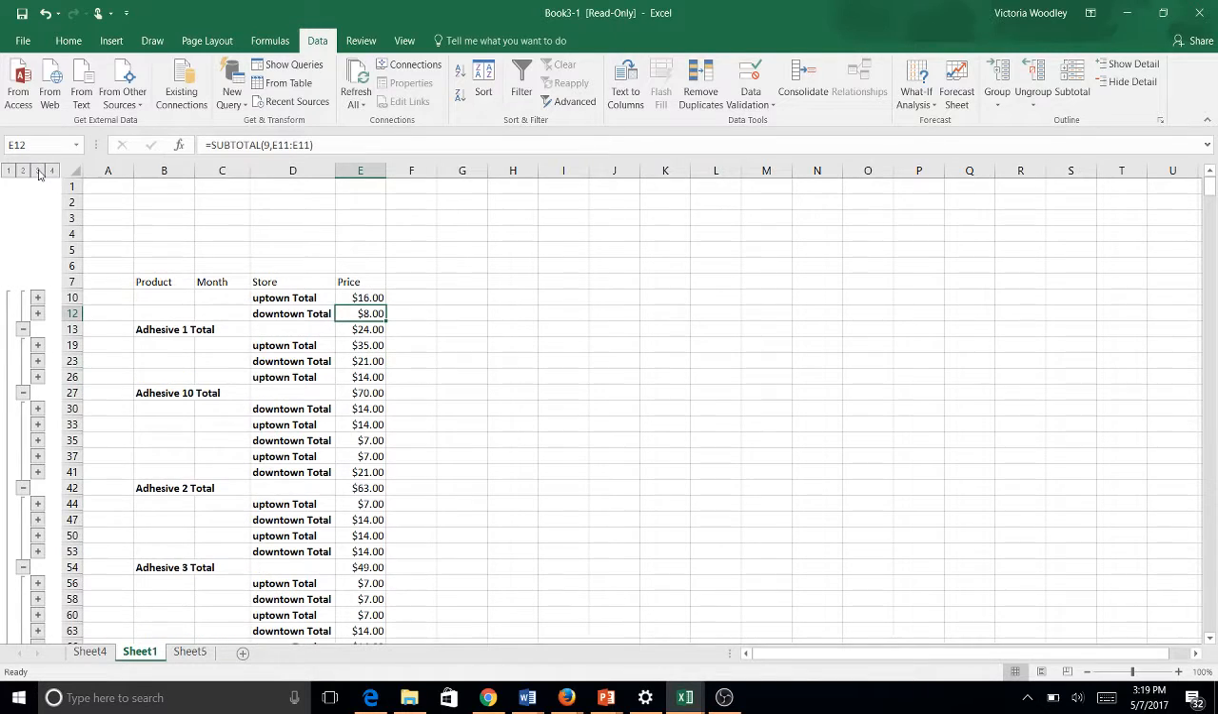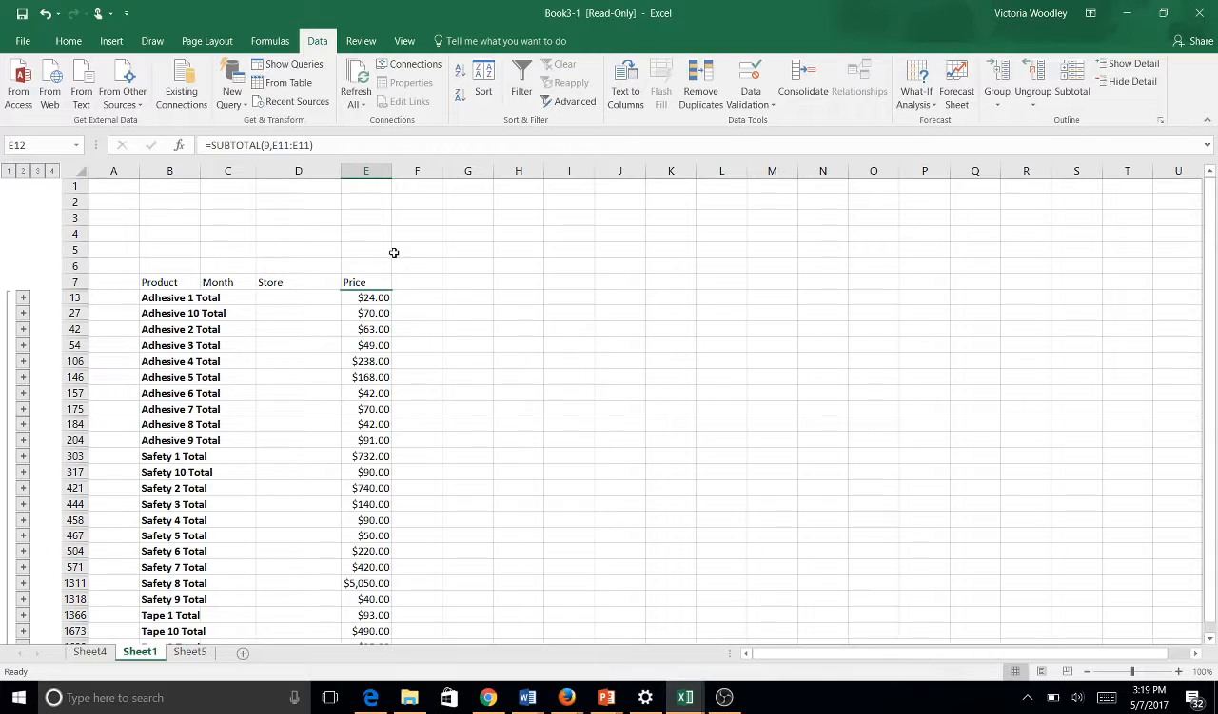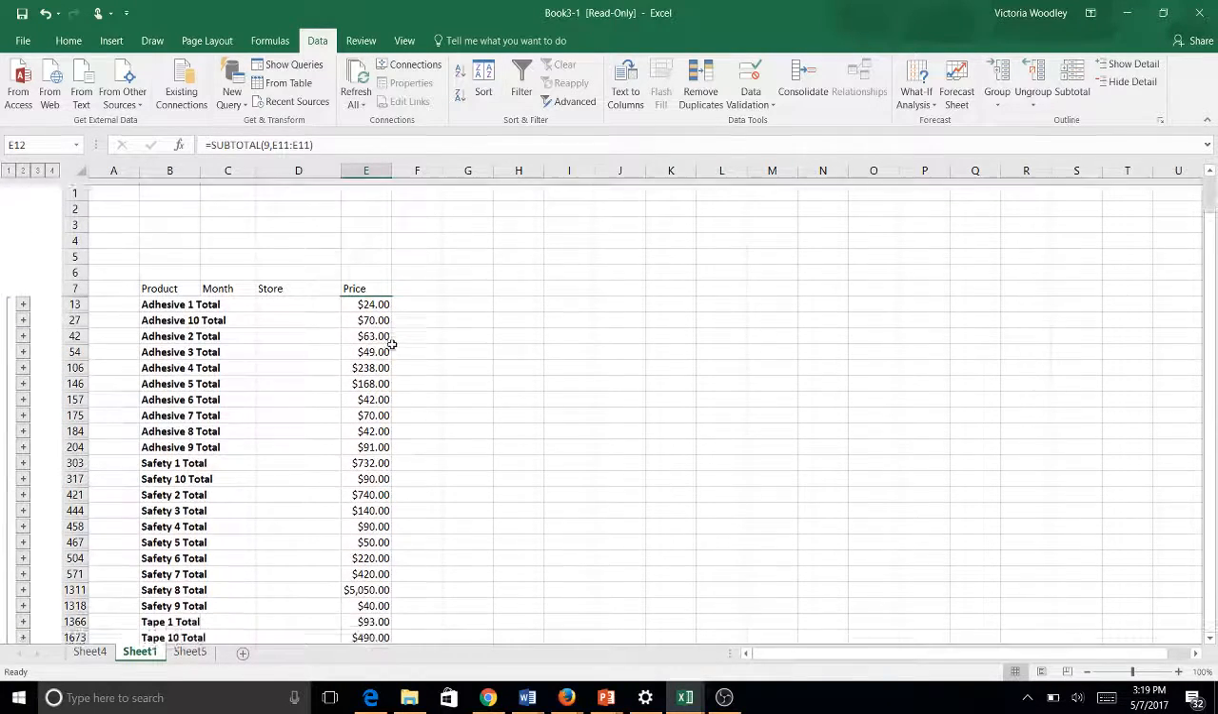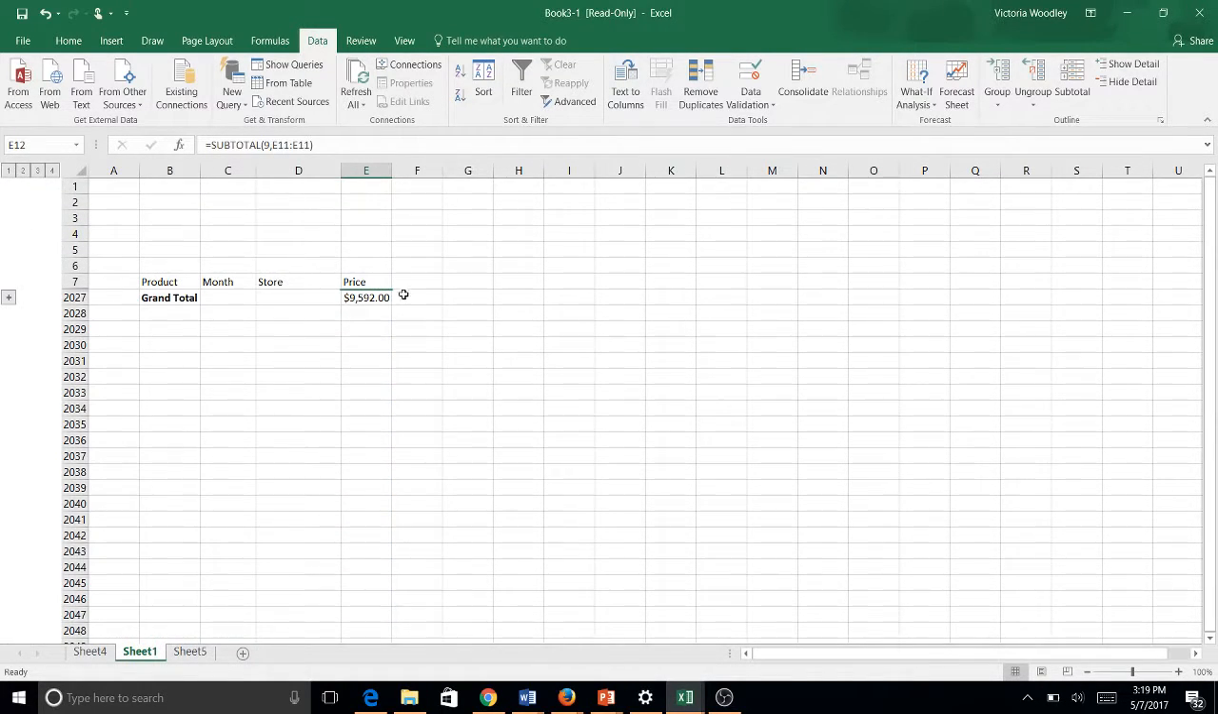But if we go back down to 3, we can just see our subtotals for our product and each area. But it just consolidates it. And then we'll see it again for each just product. And then our grand total as well.